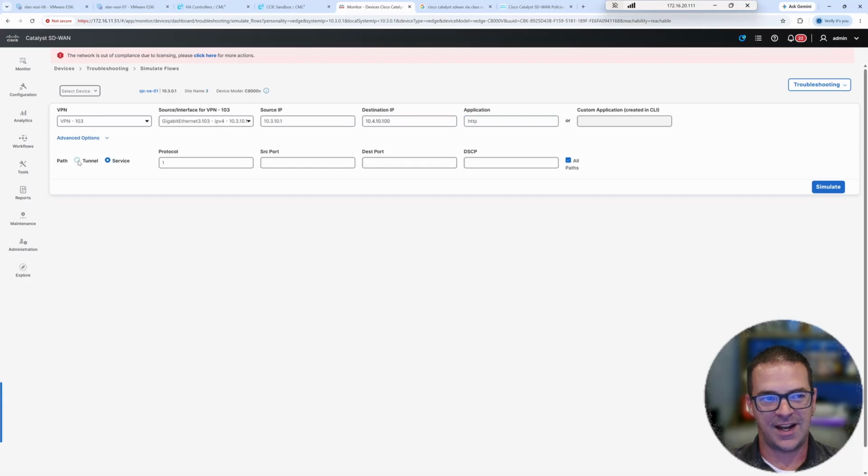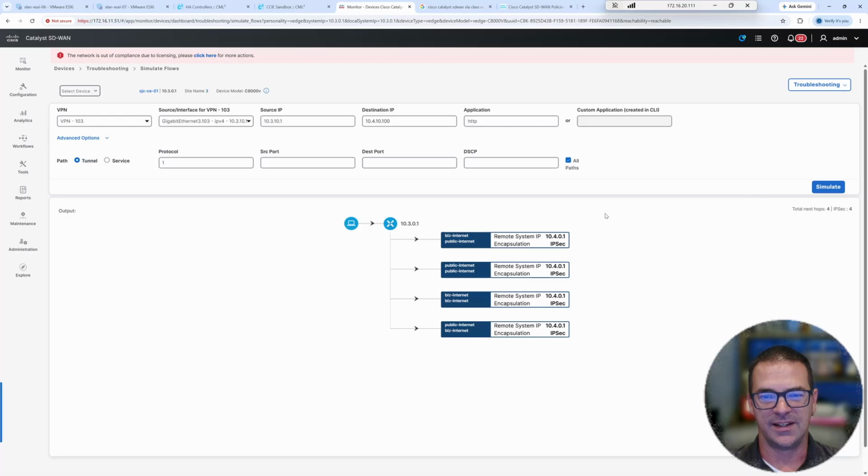Under advanced, I just want to show all paths, all tunnel paths that I have available to route between SJC and RTP. And you can see based on the simulation that there's 4 different potential paths in and out of these 2 branch locations. Now there's only 2 circuits, but when each location has 2 circuits, it provides 4 separate paths: biz to pub, pub to pub, biz to biz, and pub to biz.